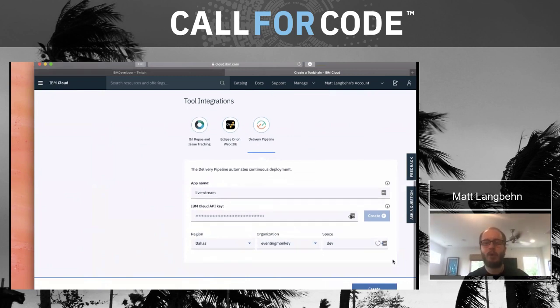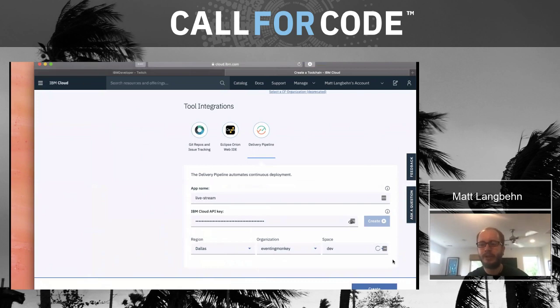Eventing Monkey is my old handle. That's the one that I still use on IRC. So a lot of my stuff says Eventing Monkey all over it. Most places nowadays I use Roaming Matt though. So if you try to find me on anything, it's probably Roaming Matt.